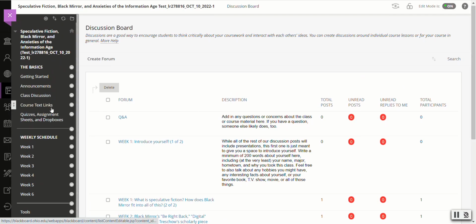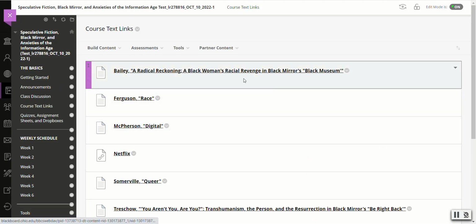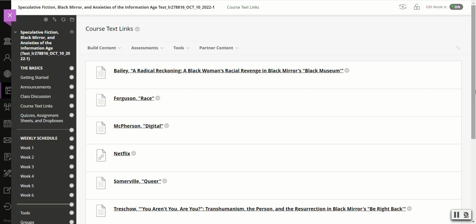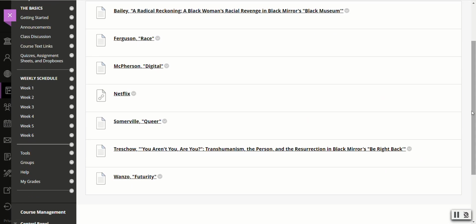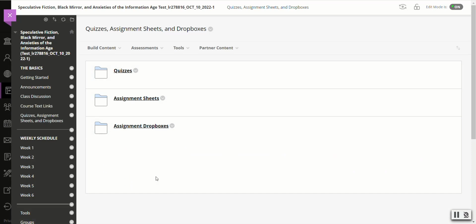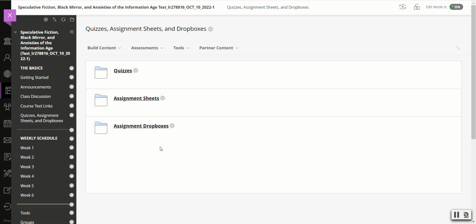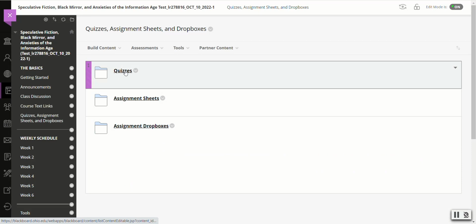Then I've included a course text link tab where I've organized all of the readings in alphabetical order just for easy access. I've included a quizzes, assignment sheets, and Dropboxes tab, just all in one, so that any material students need for assignments is all located in one page. I included separate folders for each so that it's not confusing and it organizes things a little more easily.